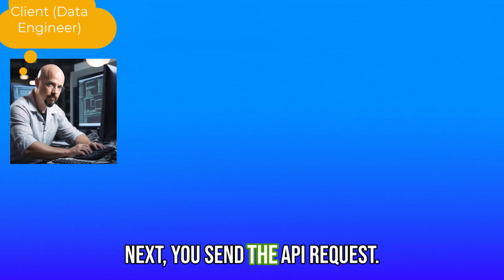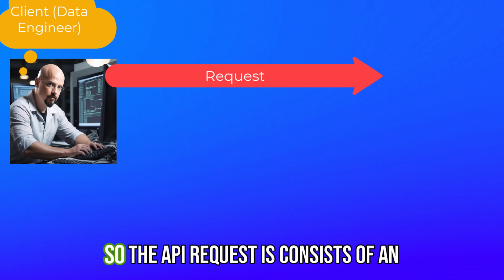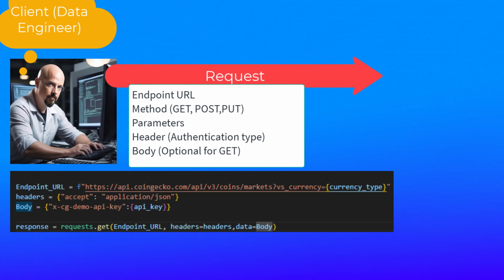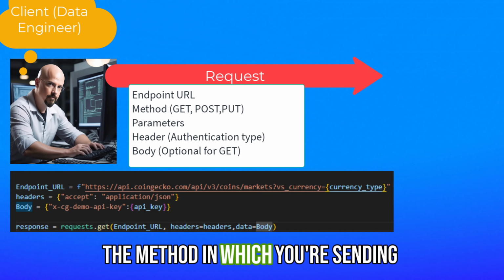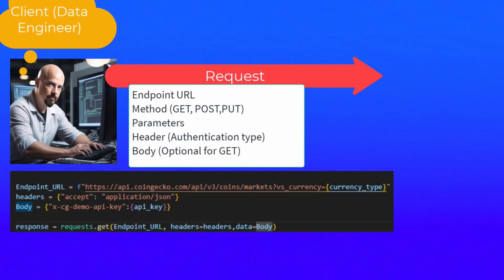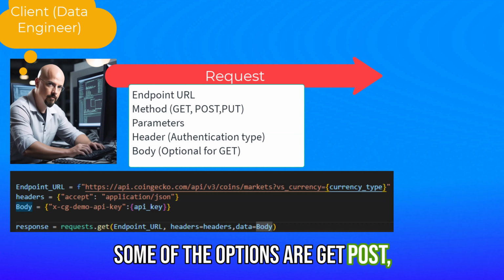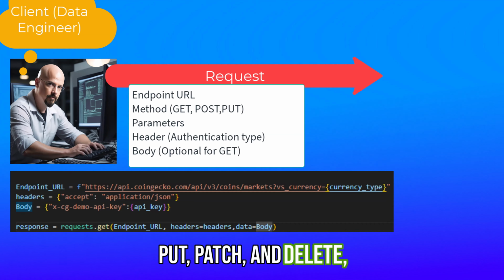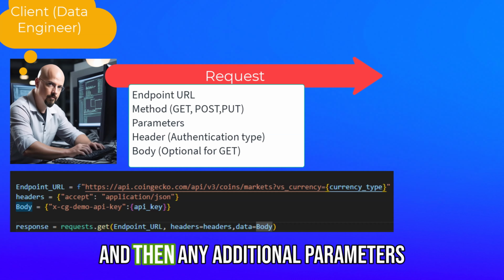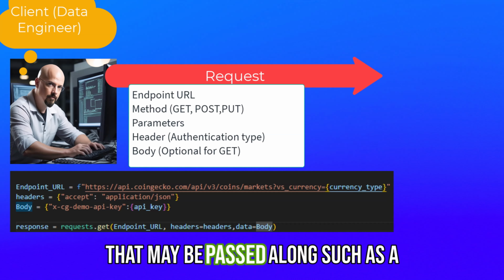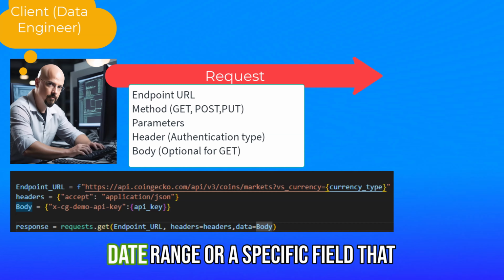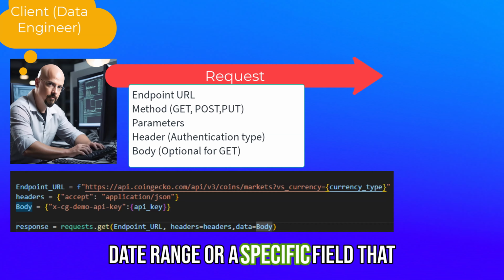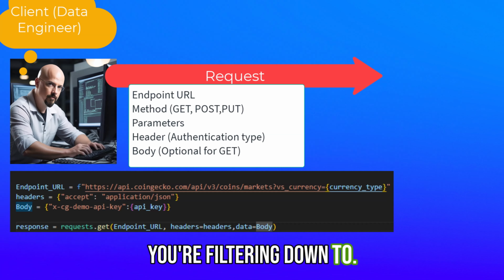Next, you send the API request. So the API request consists of an endpoint URL, the method in which you're sending it. Some of the options are get, post, put, patch, and delete. And then any additional parameters that may be passed along, such as a date range or a specific field that you're filtering down to.